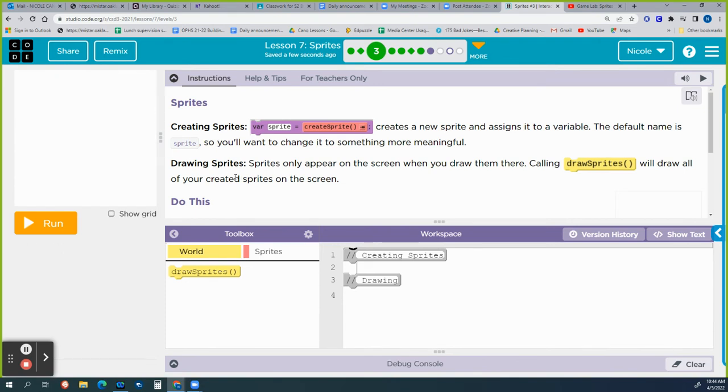All right, so drawing sprites. Sprites may only appear on the screen when you draw them there. You need a draw sprite or it will draw to create this.